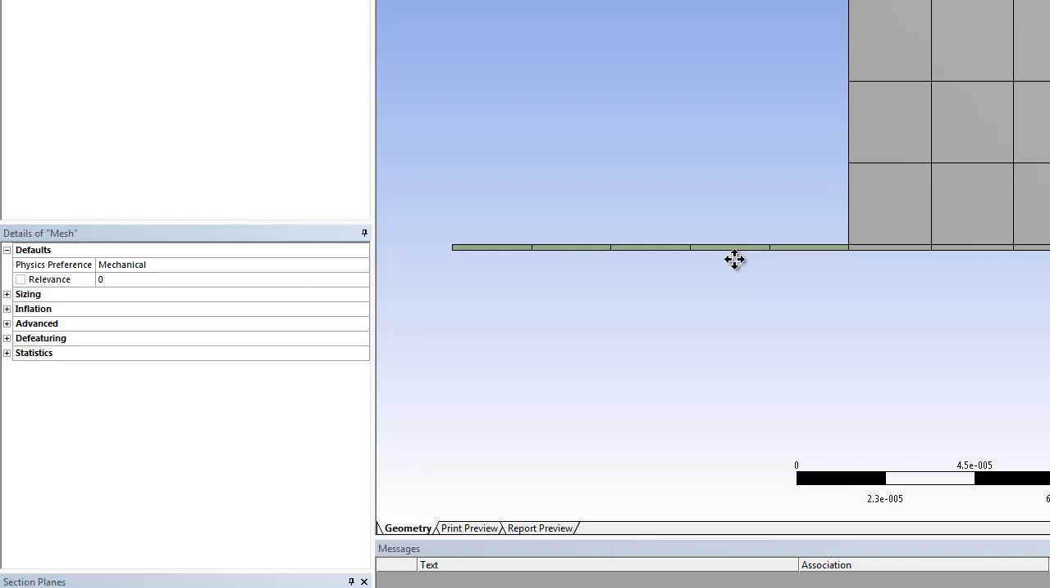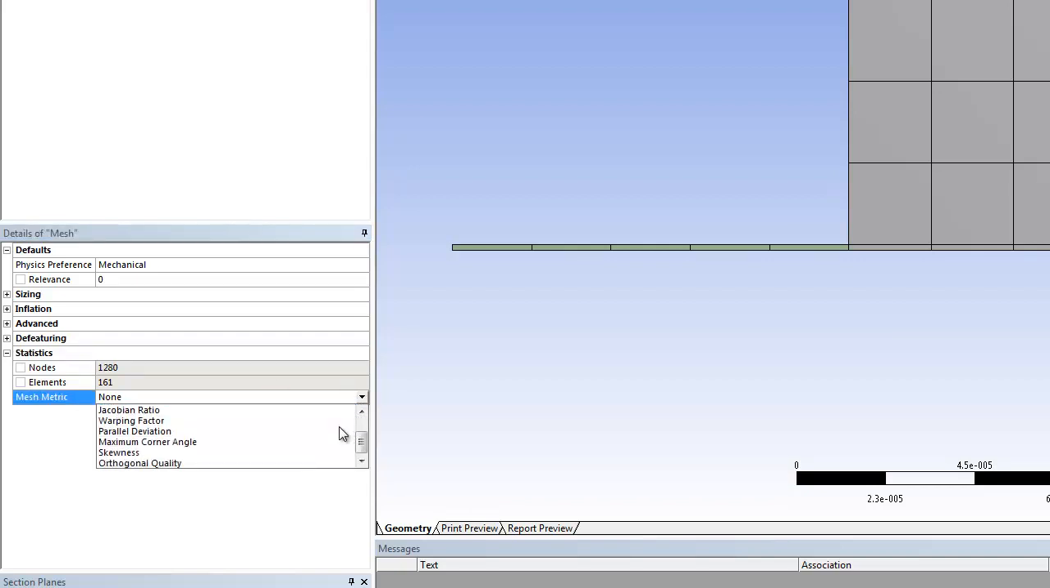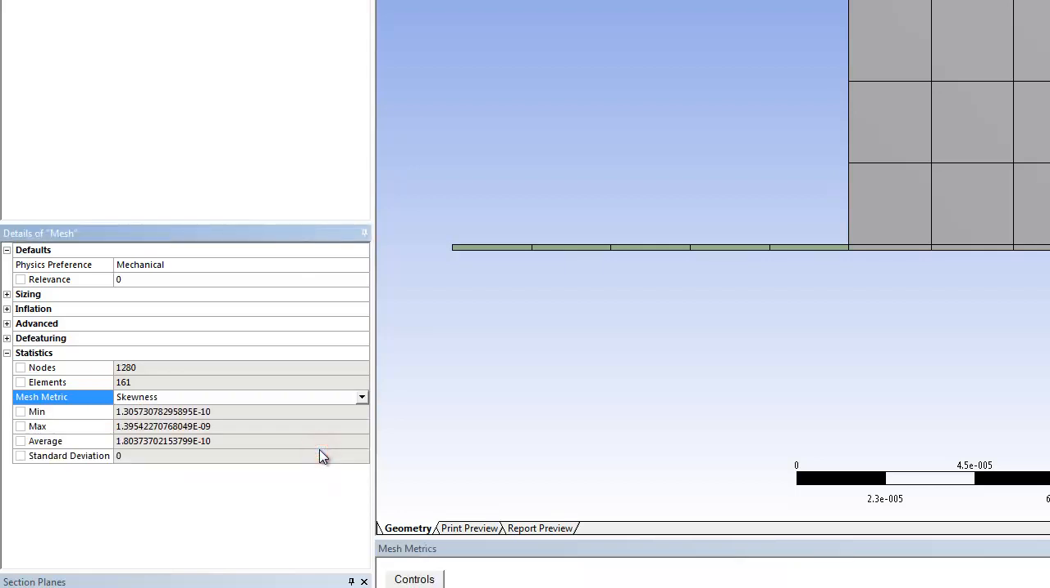Now, when we get to more complex meshes, you may be wondering, how do I know if this is a good mesh or not? To determine that, we go to Statistics. Now, this isn't always right or always wrong. It's just a kind of nudge and hint in the right direction. You go to Mesh Metrics, and there's a lot of them here, but the one we usually use is Skewness. It measures how wiggly all the lines are.